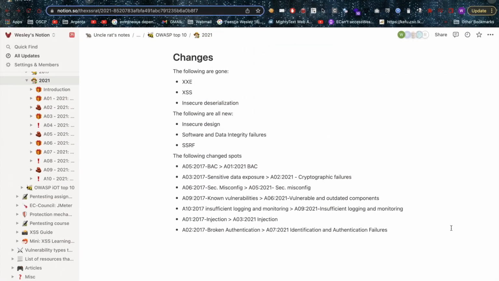Now in the OWASP top 10 we've had some changes in 2021. First of all, XXE and XSS are no longer with us, and so is insecure deserialization. They have gone from the top 10, but that doesn't mean they have disappeared, of course, so be mindful of that. Following are new: insecure design, software and data integrity failures. And then we have SSRF on the top 10 as well, taking spot number 10.